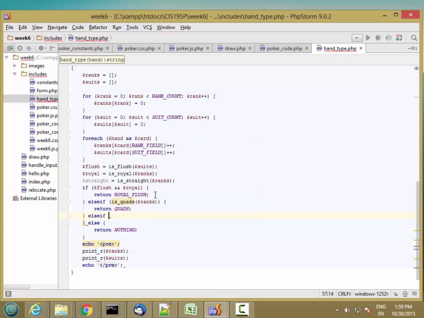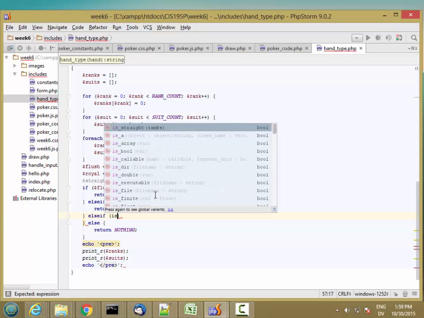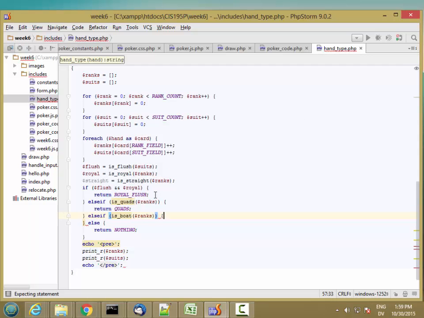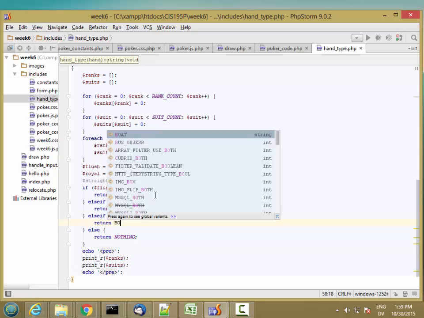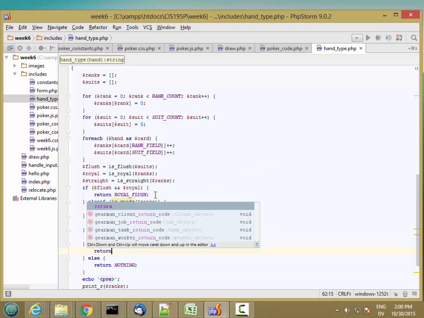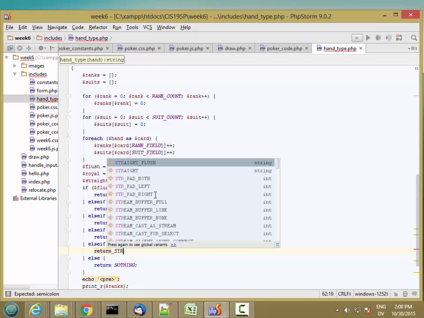Else if is boat ranks, return boats. Else if is flush, which we already have, return flush. Else if straight, return straight.